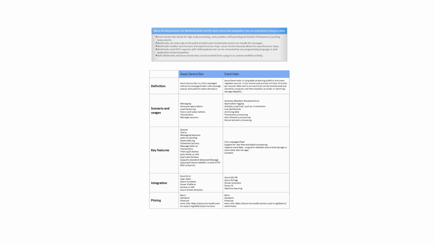Before integrating with Azure services like the webhook and Azure Service Bus, we need to keep some points in mind. Azure Service Bus works for high-scale processing and provides a full queue mechanism if Dataverse is pushing many events, whereas a webhook can only scale to the point at which the hosted web service can handle the messages. Webhook enables synchronous and asynchronous steps, whereas Azure Service Bus only allows asynchronous steps. Webhook sends post requests with a JSON payload and can be consumed by any programming language or web application hosted anywhere. Both webhooks and Azure Service Bus can be invoked from a plugin or via a custom workflow activity.